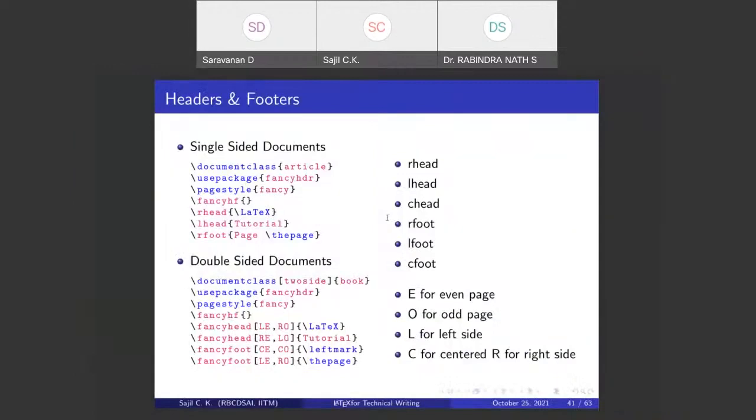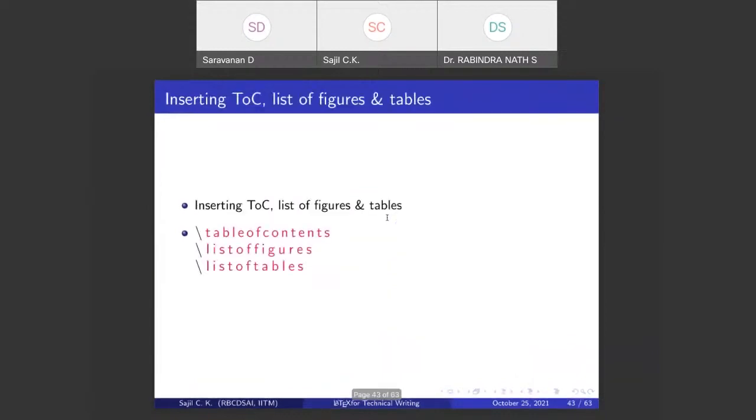So that is about headers and footers. I think there are other packages also for controlling headers and footers. You can try experimenting with those also. But I'm just showing the most frequent or simplest packages and use cases which you might need to implement in your thesis, report or project. Okay, so now let's move to the next thing.